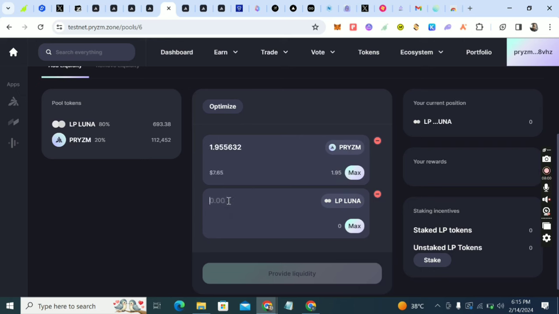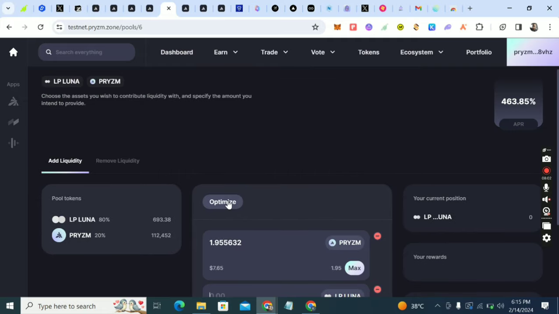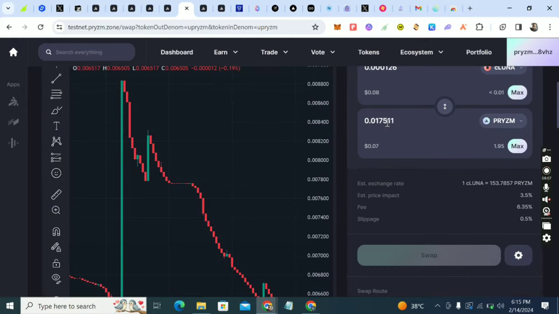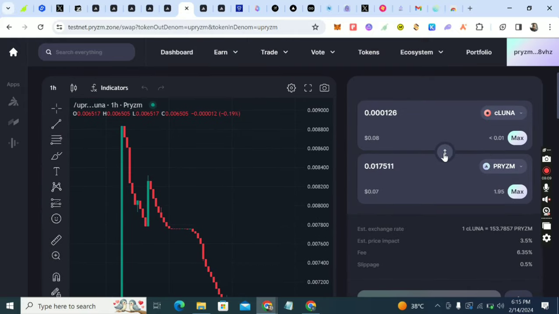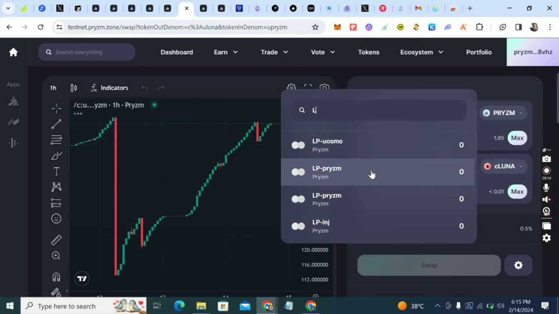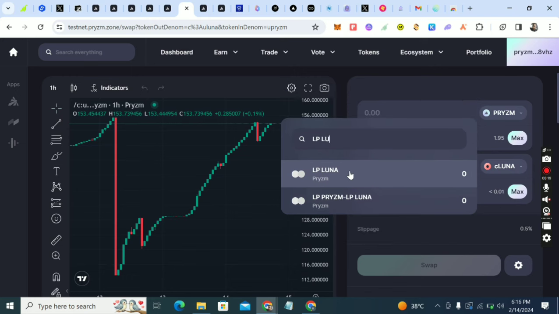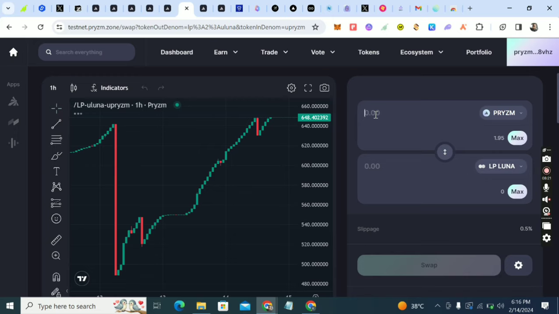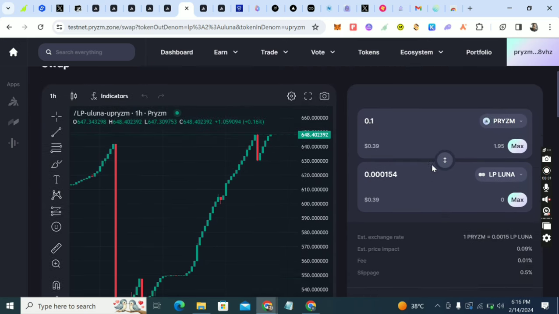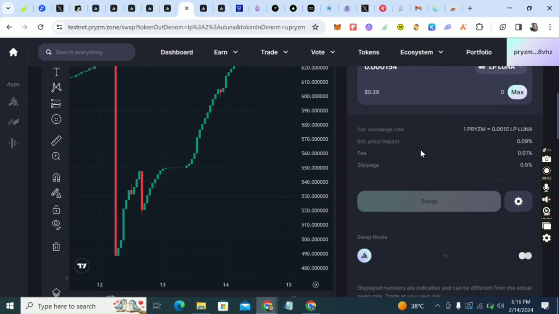LP Luna. We can go back to swap so that we can have some LP Luna we'll use for this. Is it LP Luna? Look at it. Are you seeing it? So we can swap in some coins into it. Look at 0.1, we'll swap into it, so that we'll have some we are going to use for liquidity, to provide liquidity on that pool. Do you understand?